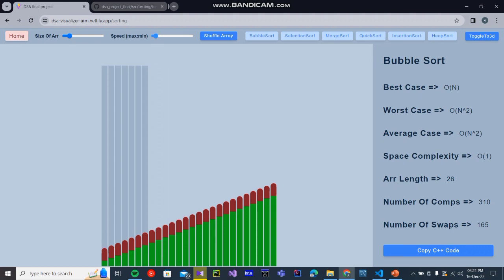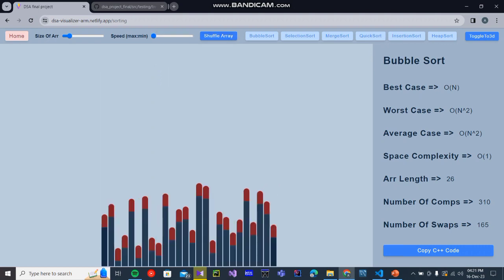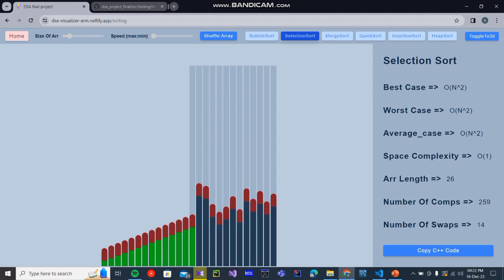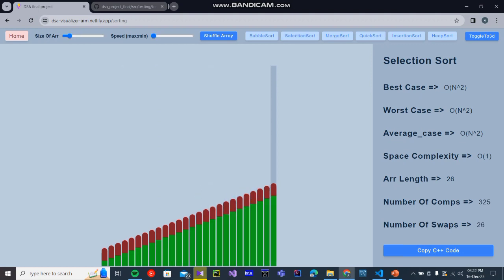Now let's increase the speed and see a different sort, let's say selection sort. If I go towards selection sort, so this is a selection sort being performed, and this whole array has been sorted. Now you can see the number of comparisons here are greater in the case of selection sort, as well as the number of swaps, which will obviously remain the same, and you can copy the code here as well.